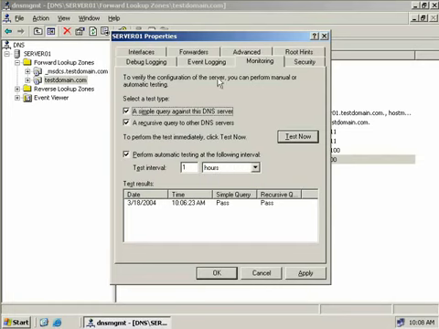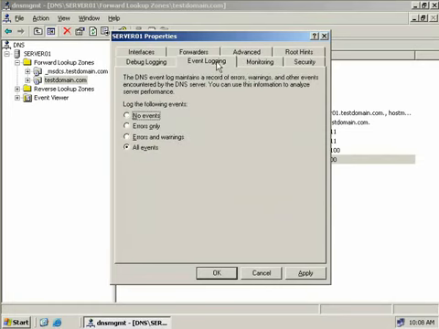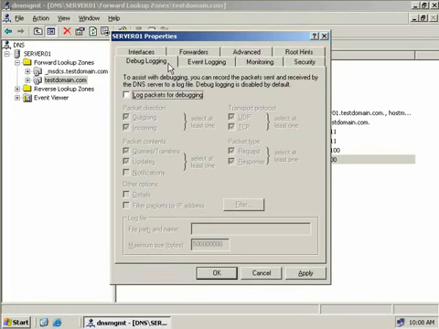On the Event Logging tab, this is where we can tell our DNS server to write records to the event log when errors or warnings occur. Now the default is to log all events, but you can choose to have no events, errors only, or errors and warnings. Now I recommend that you leave the default setting to all events, because when dealing with troubleshooting an important service like DNS, I prefer to have as much information on hand to assist me, so I'd leave this setting at all events.